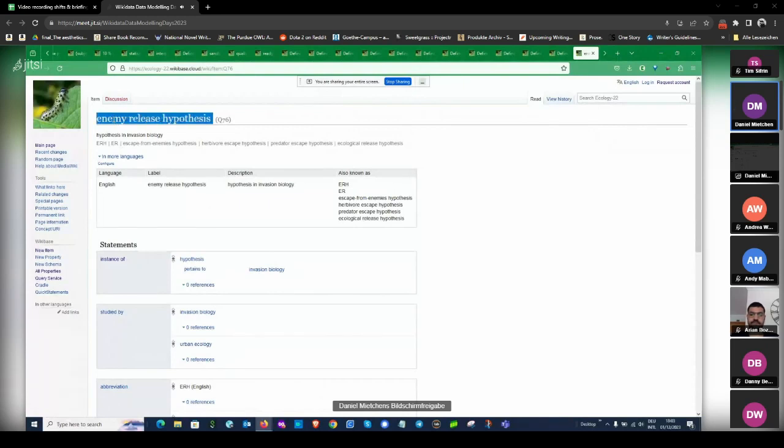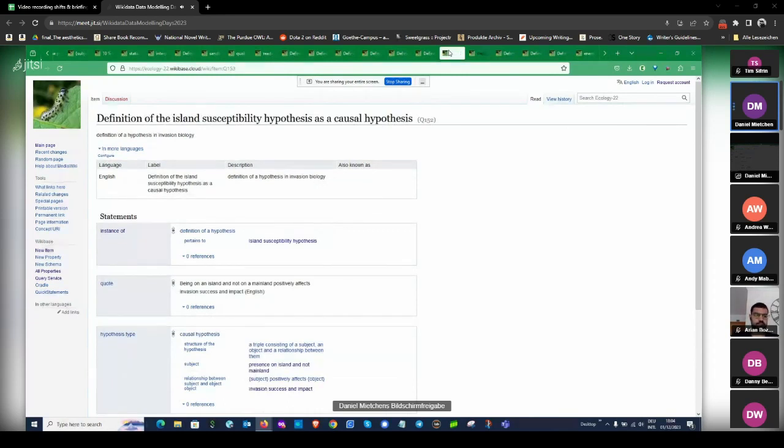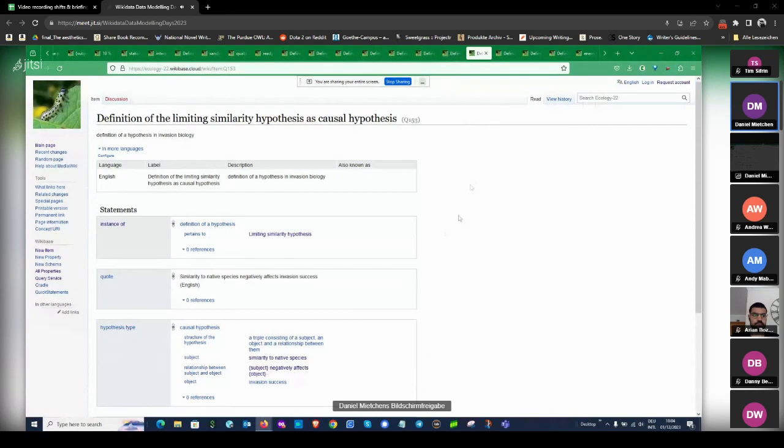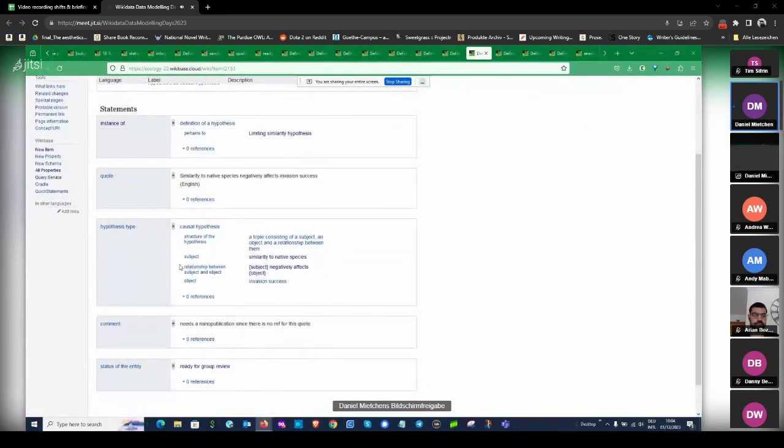But the problem is this concept, enemy release hypothesis, is used in a very broad sense in the literature. And so we have items that are more specific. They are for particular formulations of that particular hypothesis. And the question is whether Wikidata is ready to have multiple examples of those. And also, there are different ways to model hypotheses. So for instance, you could model them in terms of whether they are causal hypotheses in the sense that they express a relationship between two things where one causes the other. Then, if you have something like a hypothesis type, you could have further statements on the structure of the hypothesis.